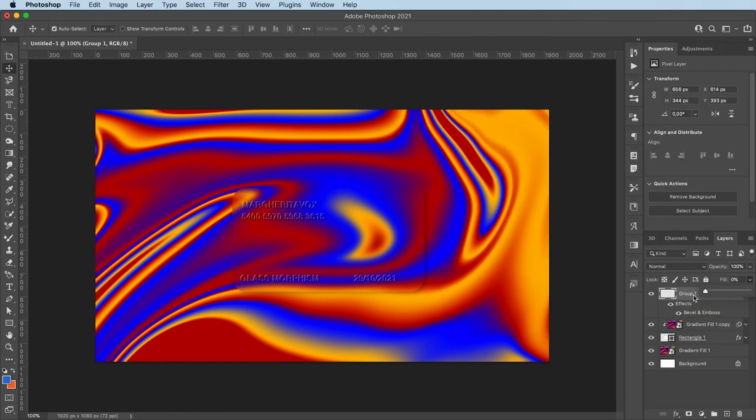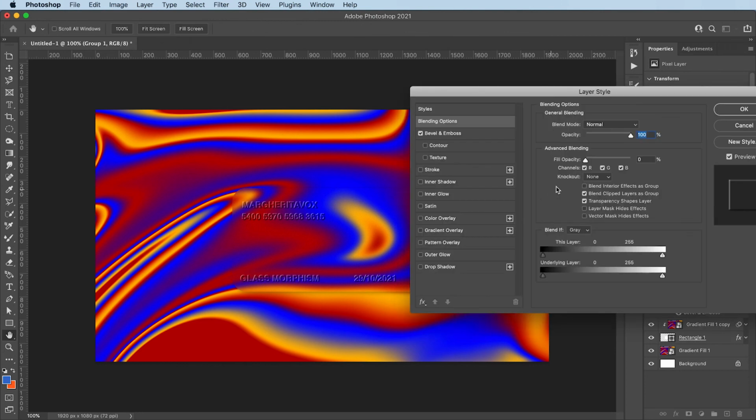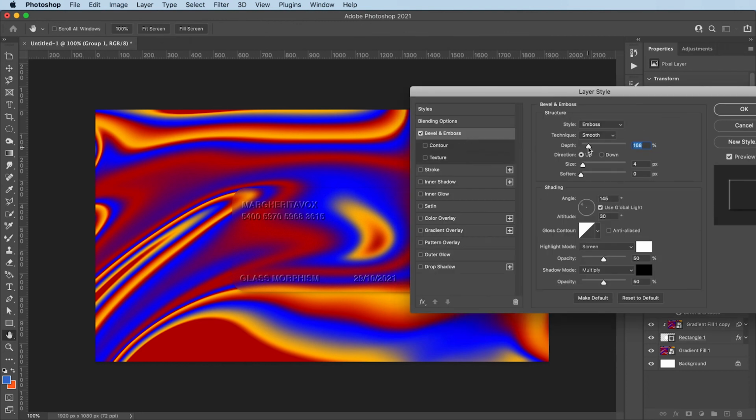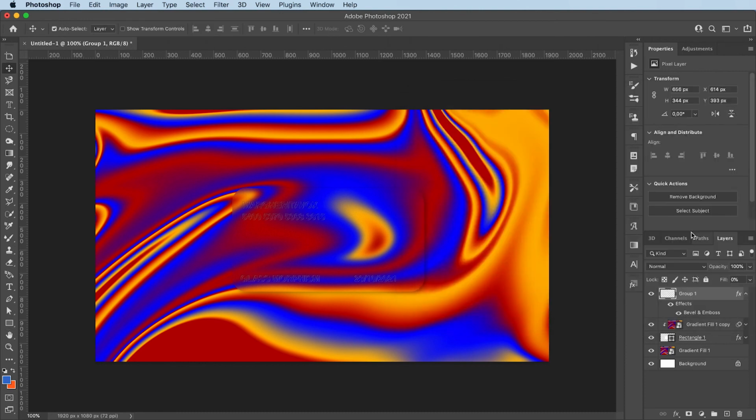I'm then going to remove the fill so that I can better see what I'm doing with the bevel effect. Now this looks pretty cool, really subtle. Can barely read it, but that's how I like it.